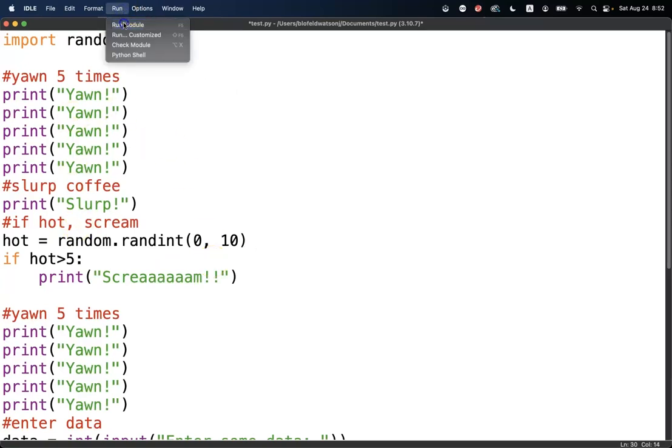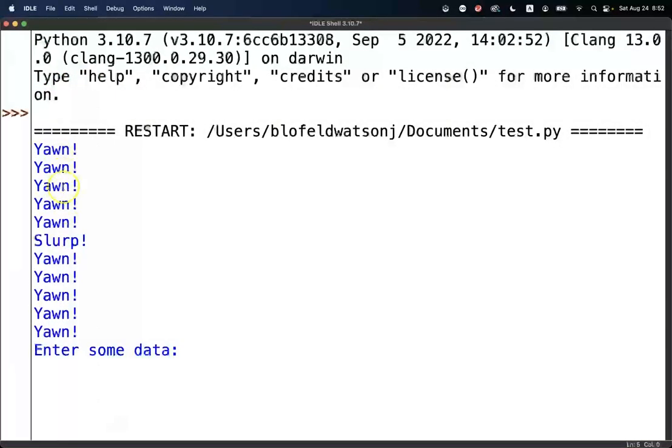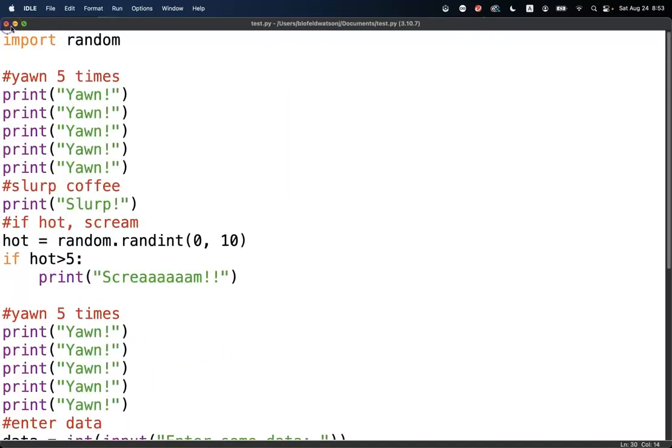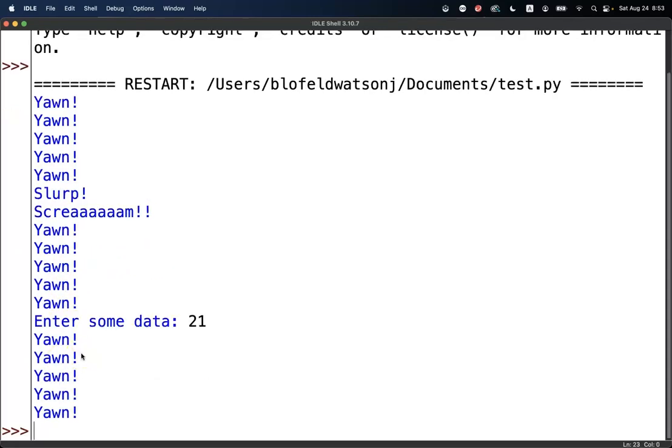Now let's run the module and just see if it works as expected. We yawn 5 times, we slurp some coffee. He didn't scream, so the coffee wasn't hot. We yawn 5 times, and then we enter some data. And then we yawn 5 times. And that's the solution to the problem. Let's run it again and just see if we can see that. Yeah, okay. We yawn 5 times, we slurp the coffee. This time it's hot, so we scream. And then we yawn 5 times, we enter some data, and we yawn 5 times.